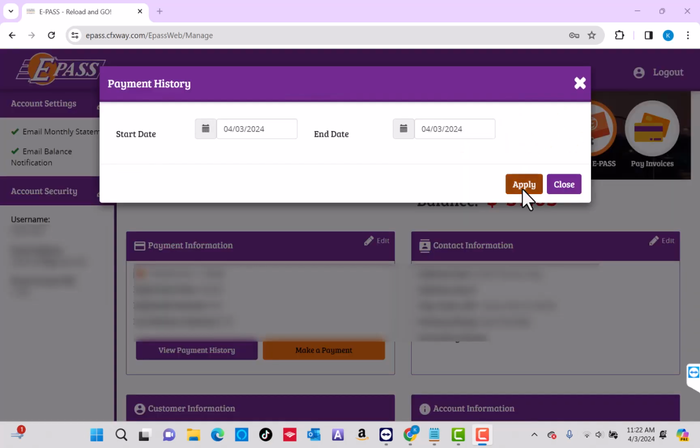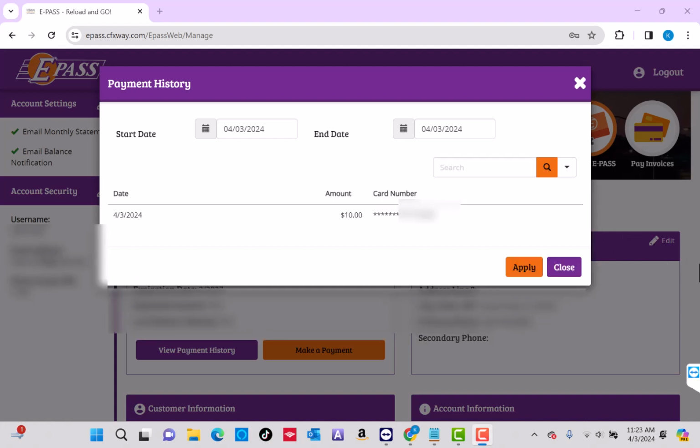On the pop-up window, select the date range of the payment history you wish to view. Then click on Apply. That's how you view your ePass payment history.